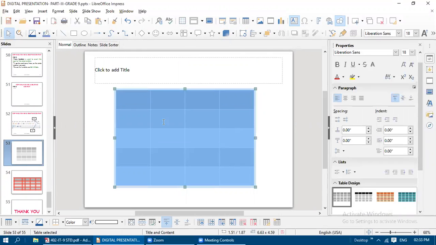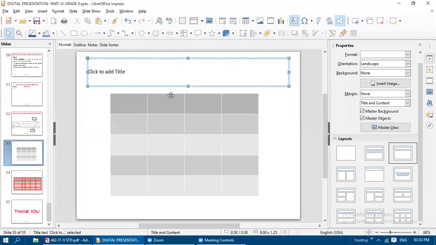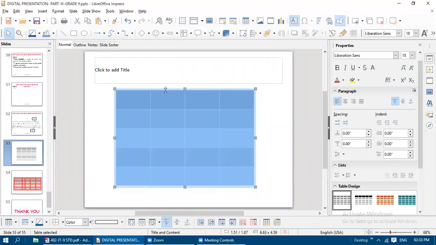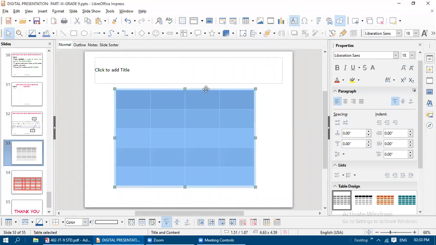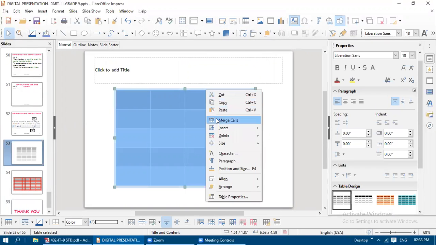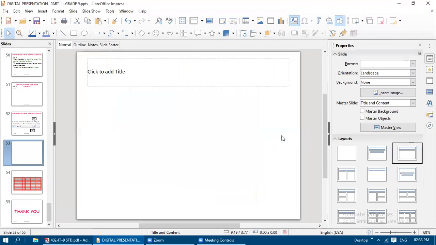See, you need to click on the table border, and just press the delete key, and the table will get deleted. See here, delete, the table will get deleted. So like this you can do deletion of the table.